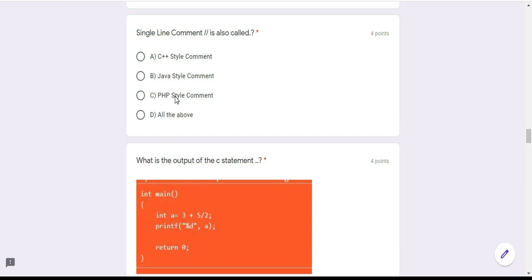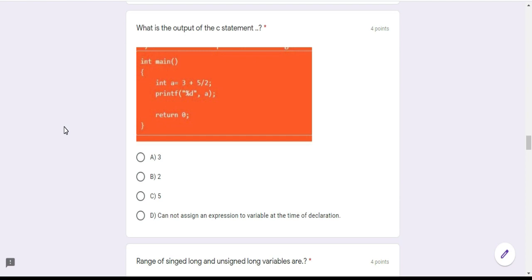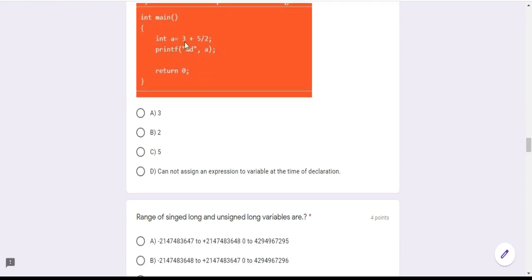So in all programming concepts, this single line command will be used. And then the output for this: int a = 3 + 5 / 2. Actually it's an integer value. So 5 divided by 2 means 2.5, so the 0.5 will be removed, and 3 plus 2 is 5. That is the answer for this, right?